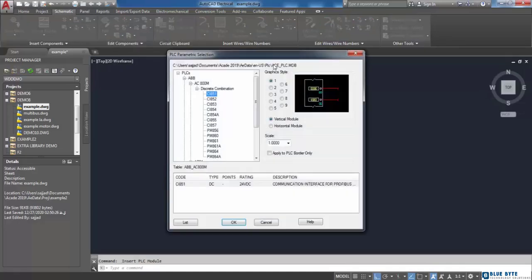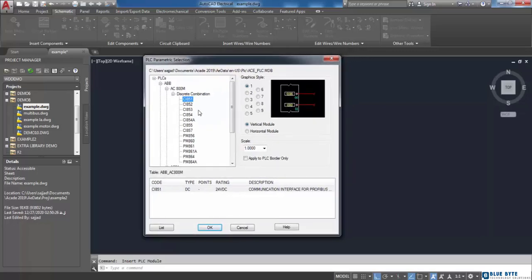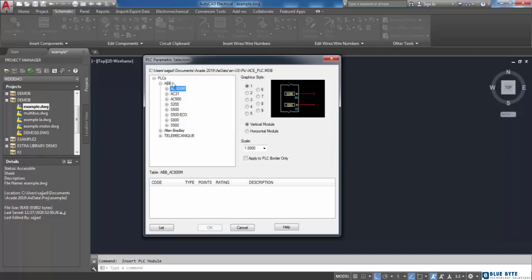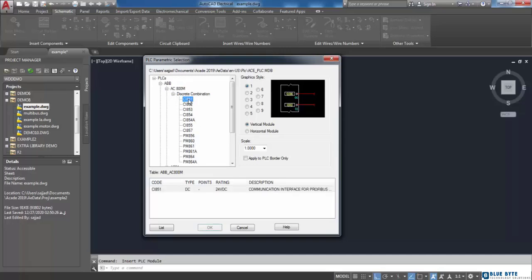In the dialog box, a list of PLC modules is available. You can select the plus sign and find the desired PLC module. When you select your needed module, the detailed information of your chosen module will be shown in this part.